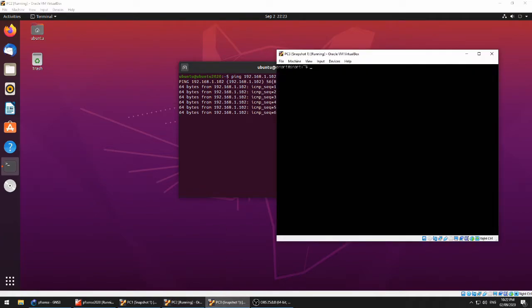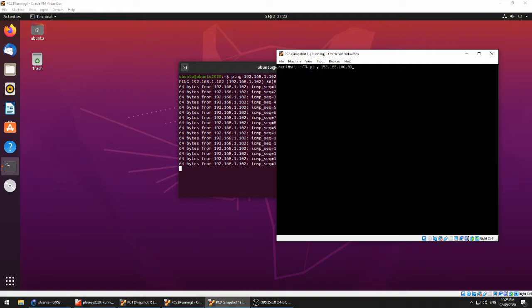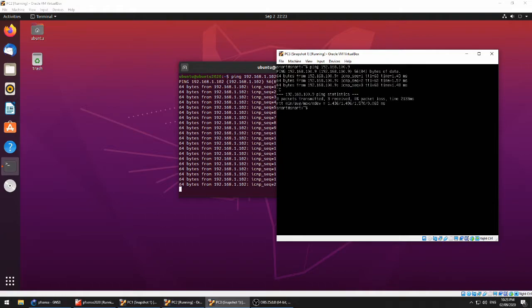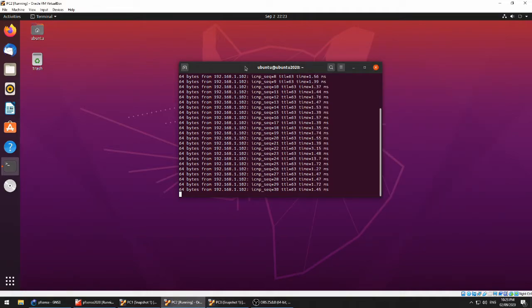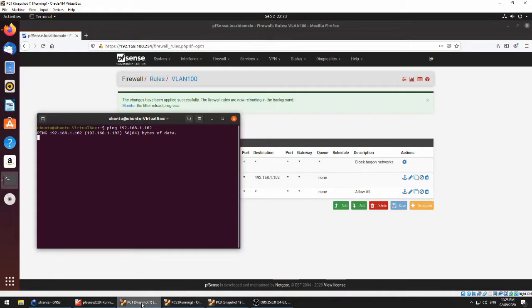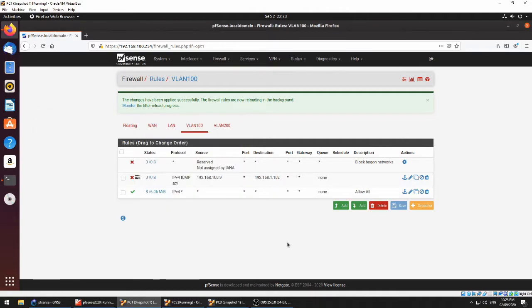On computer 3, let's try to ping computer number 1. 100.9, I'm sorry, 9. Okay, that's good, it's still applying. And 11 for computer number 2. Okay, it's still good. So let's cancel that out and clear. Let's go back to computer number 1 and refresh this page.